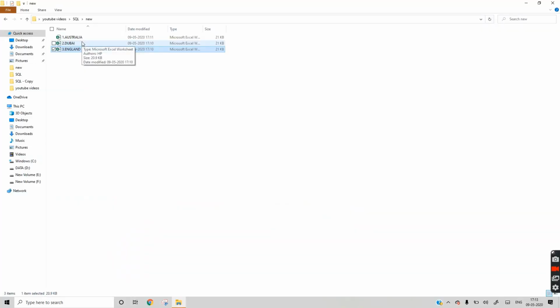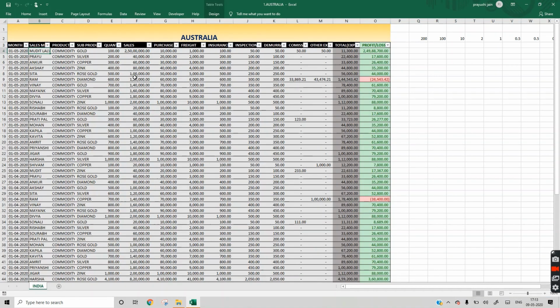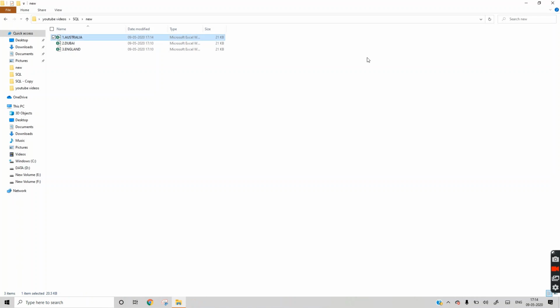So I've already created 3 simple databases, Australia, Dubai, and England. This is the same as the last one, India, Pakistan, Sri Lankan. I'll just change the names because we don't need to waste time on making this database. So I've just changed the names. You can change the name Mudit Lalwani to maybe anything. The database can be according to your need. Now we will make the consolidation file.